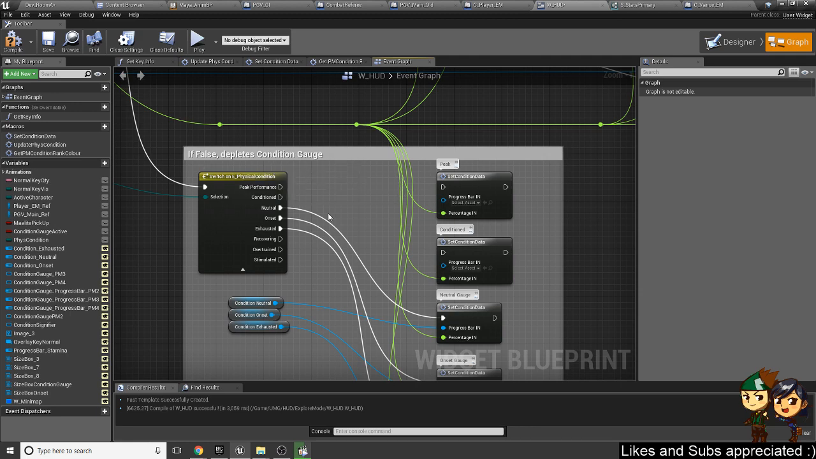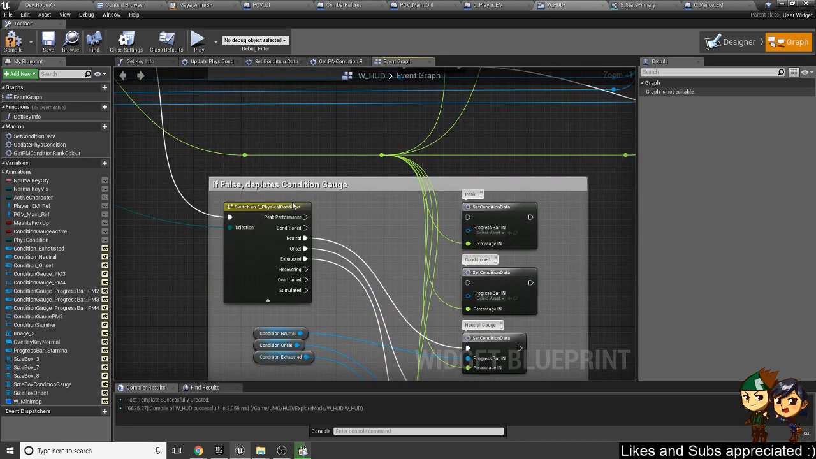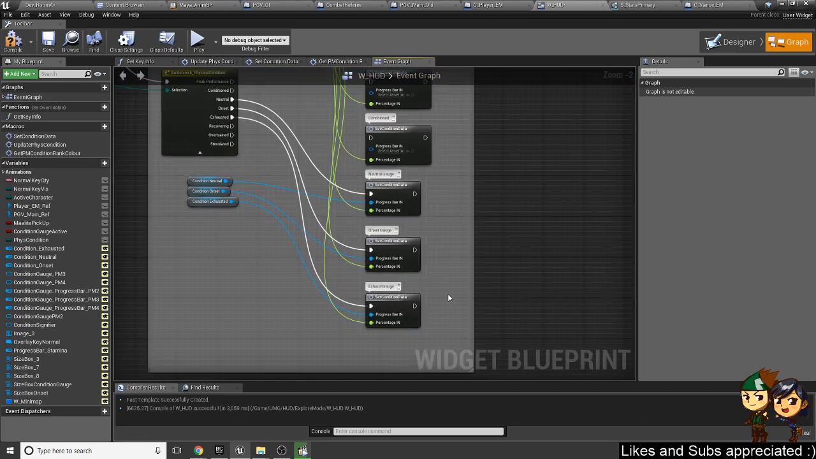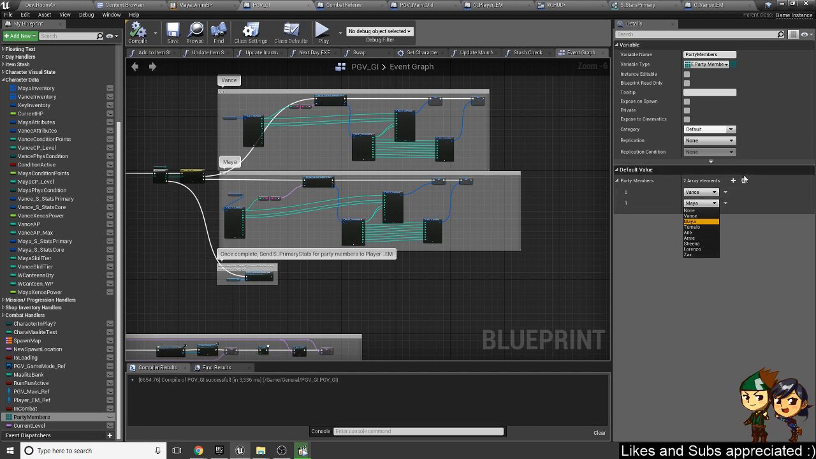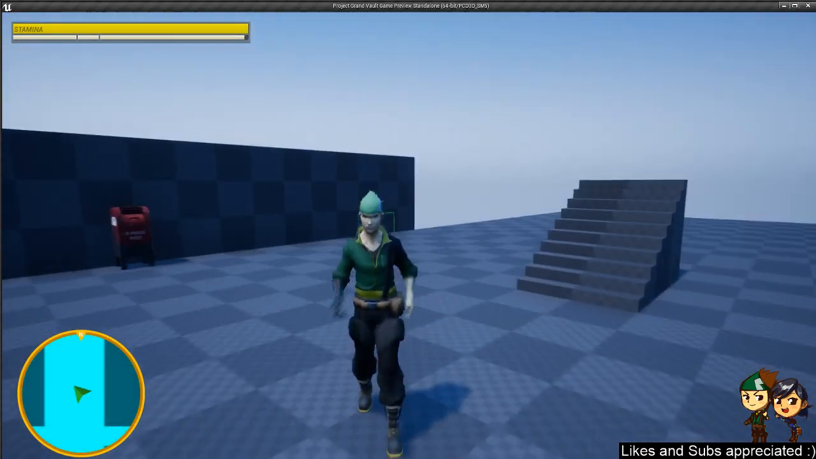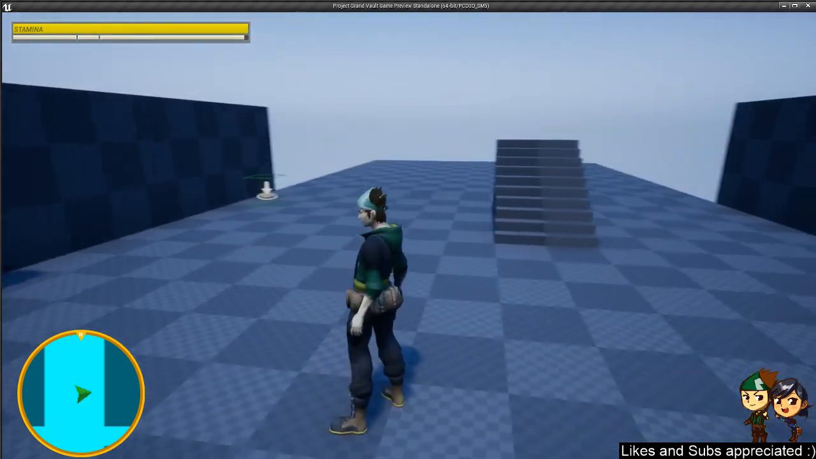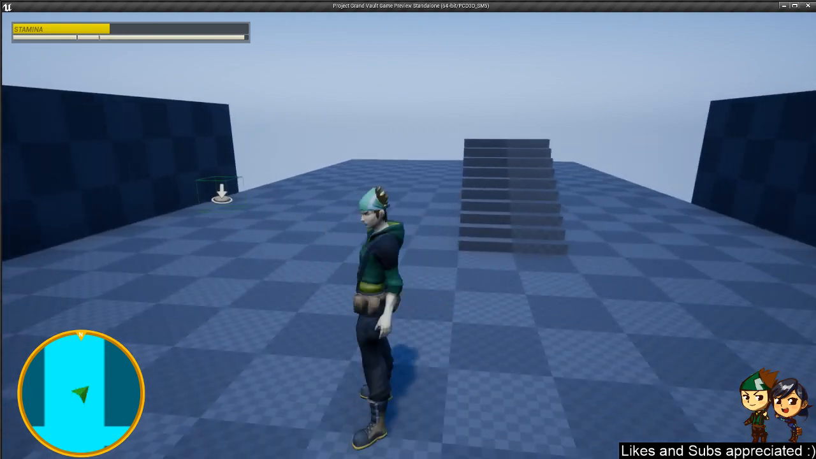Depletes condition gauge. Yeah, because we're only losing. Okay, that kind of makes sense. We're going to remove, because we only want to work with one gauge for this step. Don't want to start with a more dynamic setup. I want to build the foundations first, then we can apply it to the other party members. Cool.